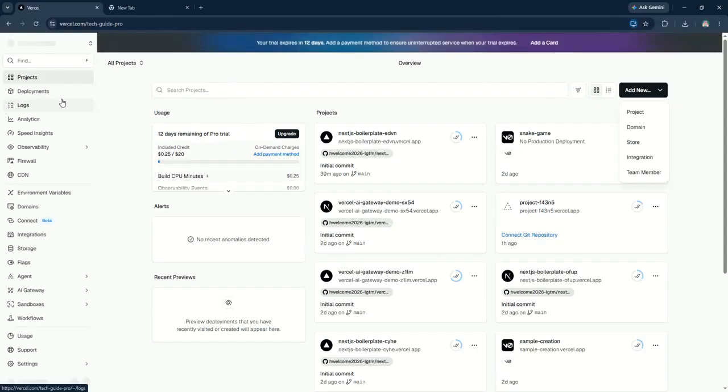One of the great things about Vercel is its seamless integration with serverless functions. You can create functions in a special directory in your project, and Vercel will automatically deploy them as serverless endpoints. This allows you to add backend logic without managing separate infrastructure.